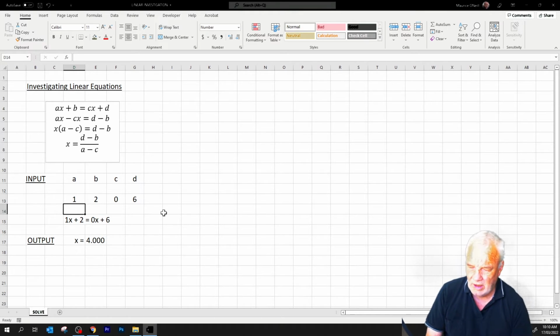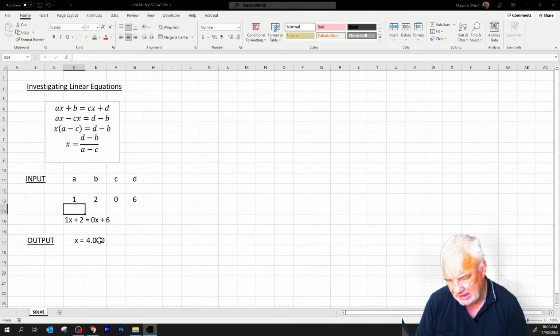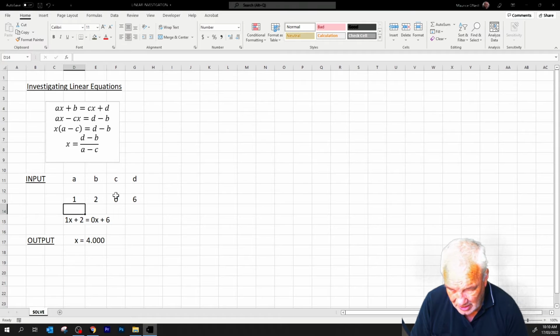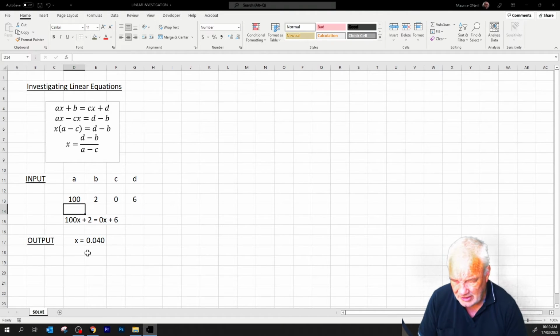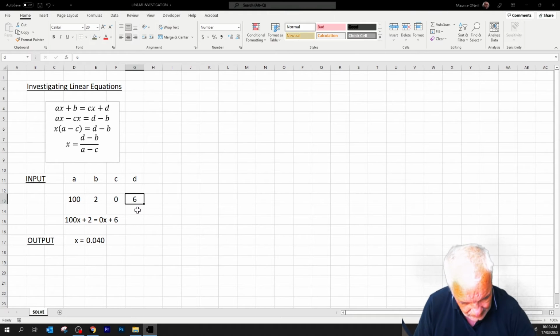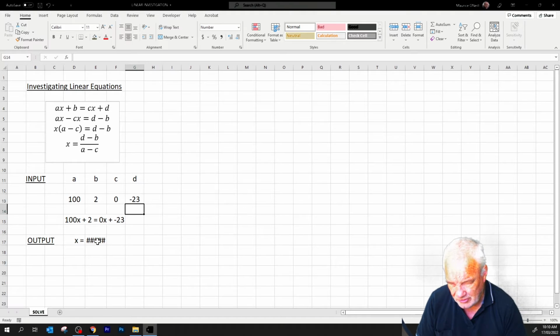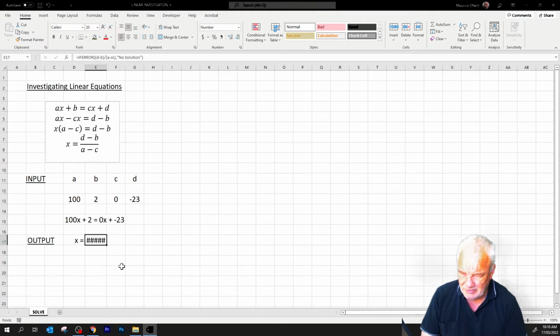So now, let's just check what happens here, make sure it's working. X equals 4. And I've shown x to 3 decimal places, so that's pretty good. If we put a large number in there, minus 23. There we've got something, there's a bit of a problem there. I don't think we've got enough space in the cell.